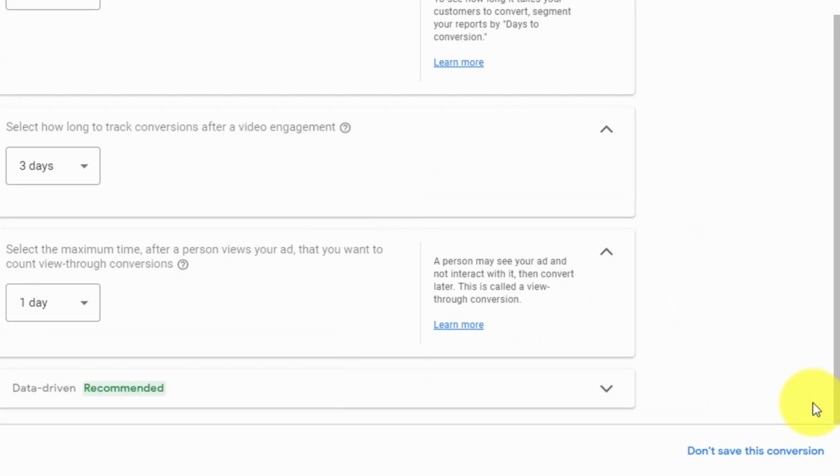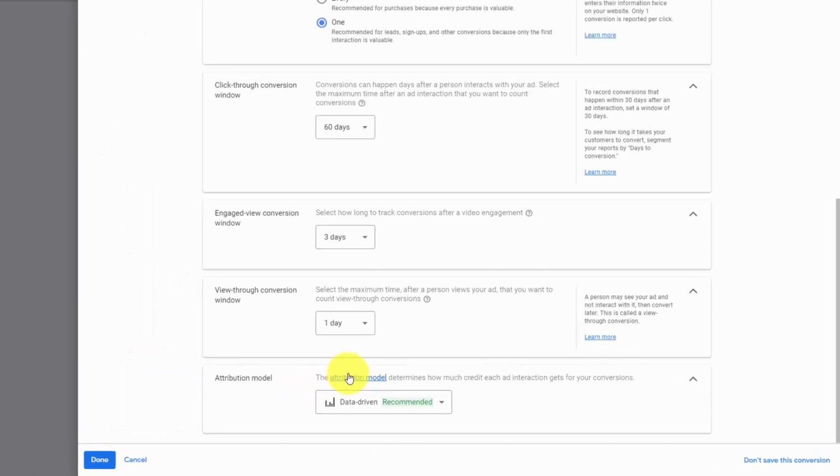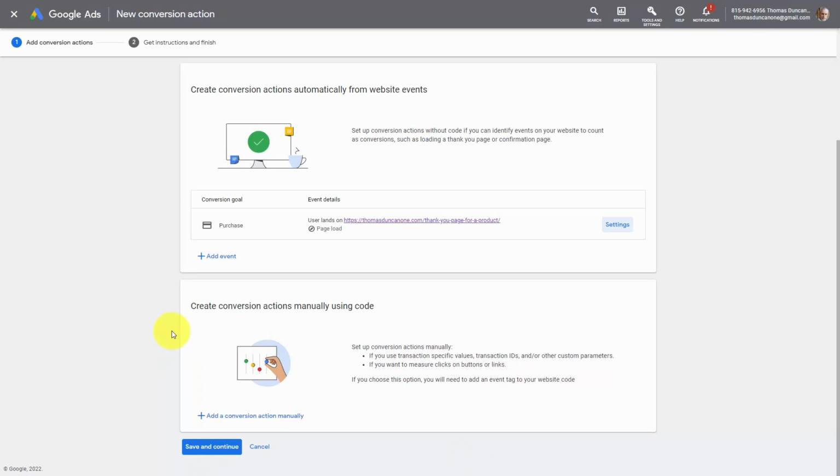We can also track individuals that may see the ad but then not interact with it, and we can consider the amount of time that we want that to be. We are going to leave the attribution model in its recommended state. We're now going to click Done. Now there are more elements that you can track using conversion tracking in addition to using a manual code. What we've chosen is the simplest to set up and specific purchases of a product. We're now going to click Save and Continue.